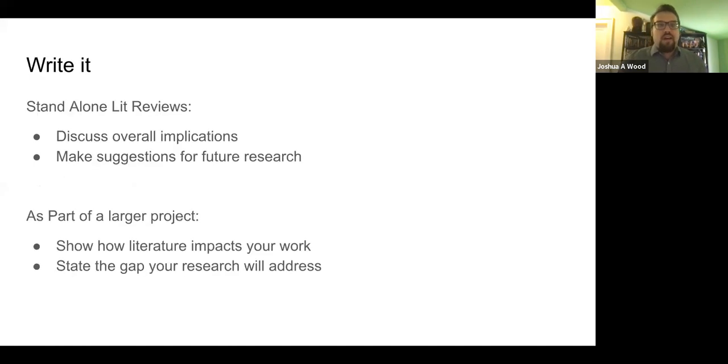And as I said before, these lit reviews typically take two forms. One is the standalone lit review, which might make implications for future research, saying we found this gap in the literature, someone should probably do something about this, without taking steps to actually address that gap.